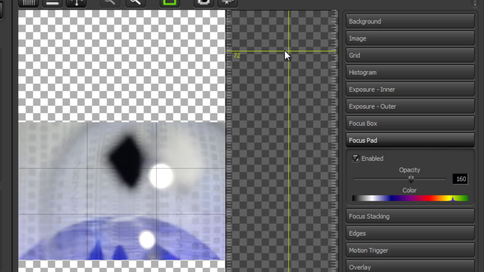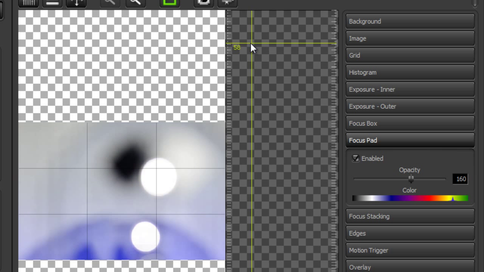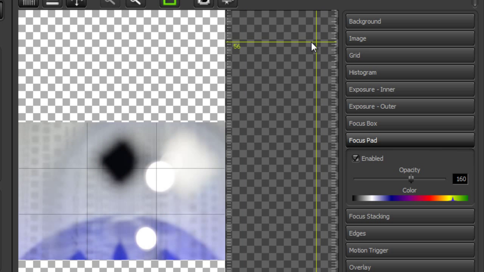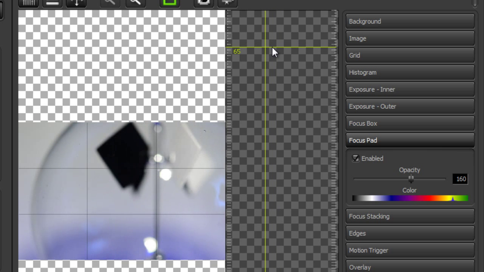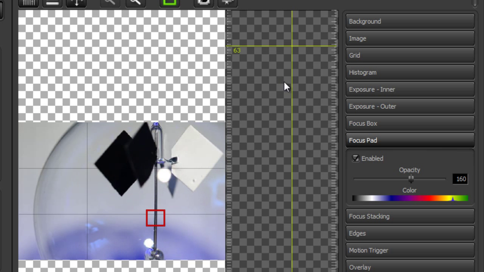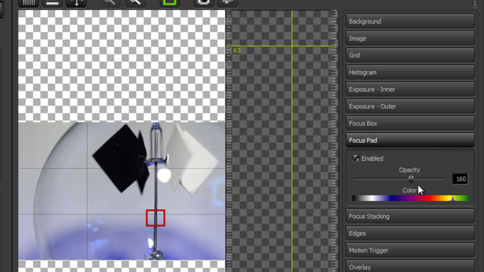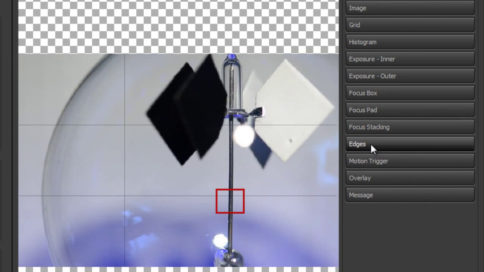Now if you're attempting to set your focus and you've dragged, let's say all the way to the left, let's say I'm trying to get this in focus, but I haven't achieved focus yet, you just release your mouse button, go back to this side here, hold your mouse button down, and just stroke it back in this direction. Now an easier way to do this is to use a keyboard shortcut, and we have a tutorial video on using keyboard shortcuts and how you can set it up to finely tune your focus. Okay, I'm just going to turn off the focus pad and let's take a look at edges.